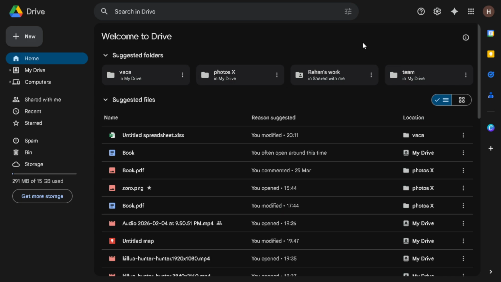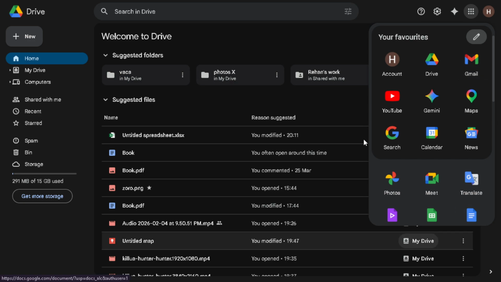looking for. Once you're on the Google Drive homepage, look at the top right corner. You should see a grid icon, often referred to as the Apps Launcher or waffle icon. Click on that icon, and a drop-down menu will appear showcasing a variety of Google applications that you can use.